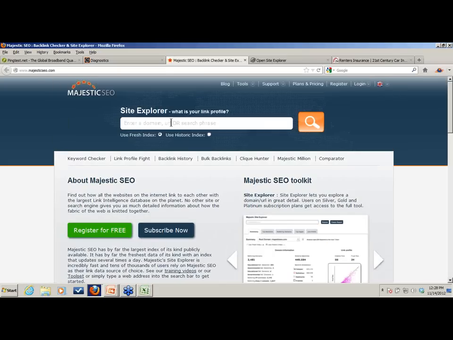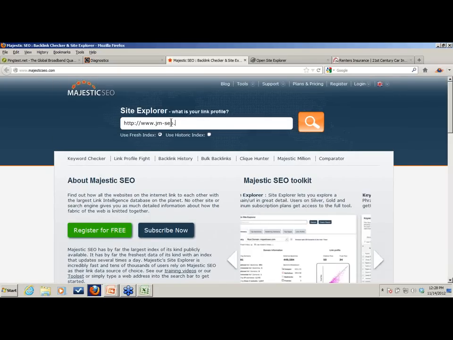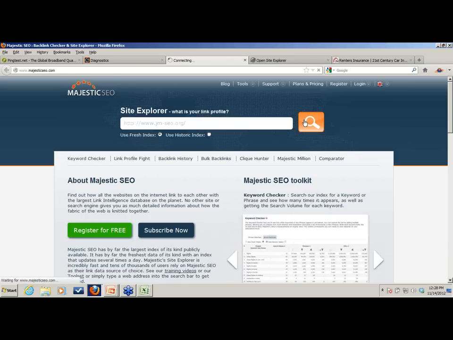I think it tends to have more information, but not necessarily as easy to use. We'll put in our website here and see. So it's just another way. The idea here is to measure your link performance over time.